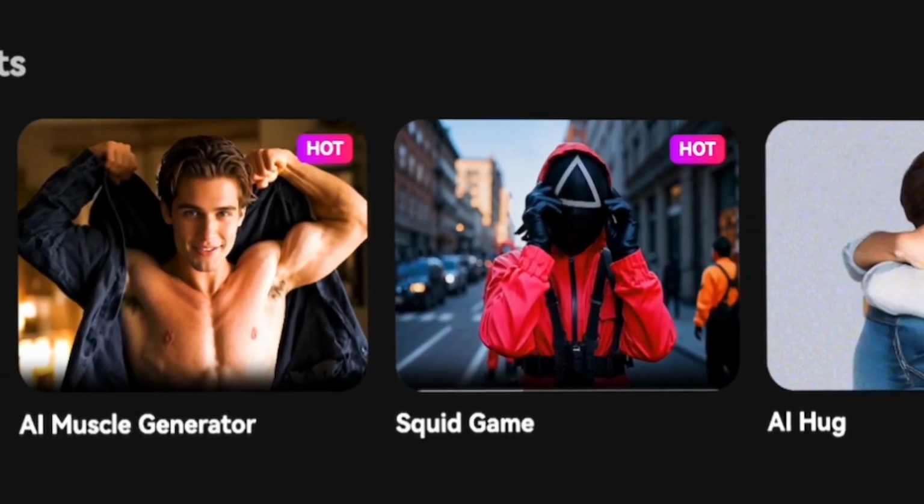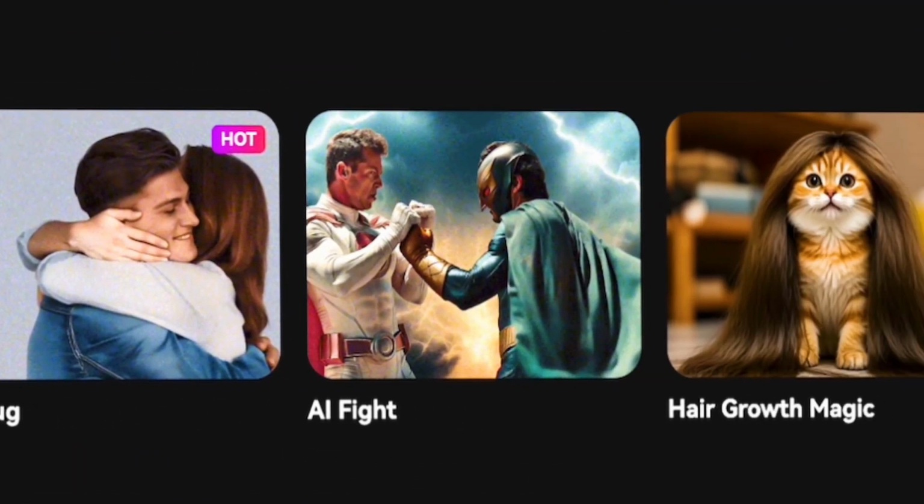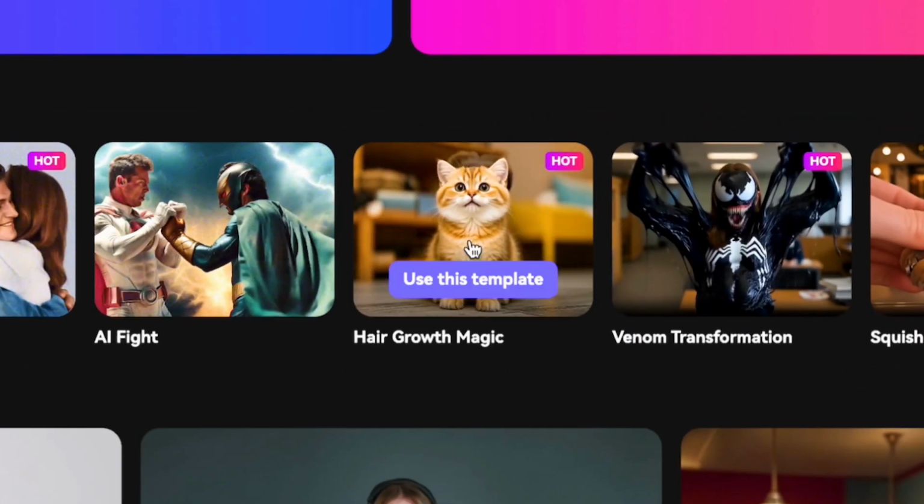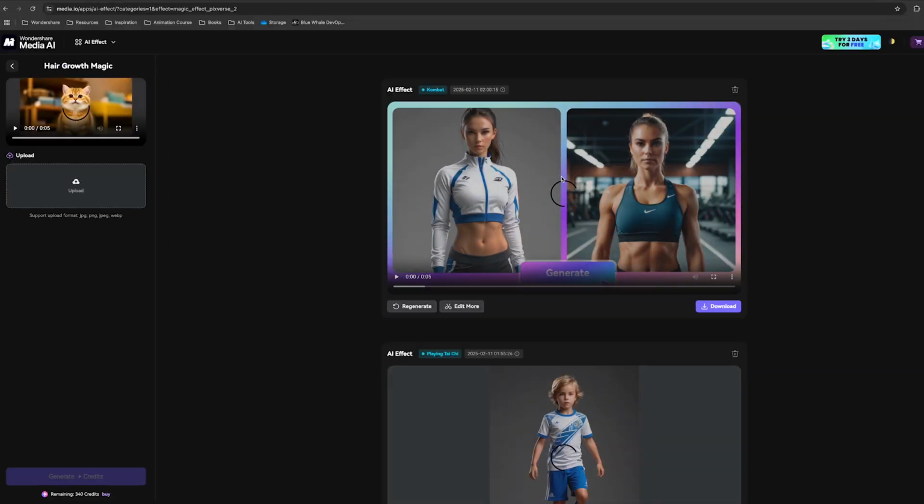Other interesting new updates are the templates and AI effects. We have a wide variety of templates and a wide variety of AI effects. You can check them on the main page. Literally with just a few clicks you can add fun and crazy templates and effects to your projects. The templates and effects are so easy to use. Just go and click on the effect that you want. Use this effect.